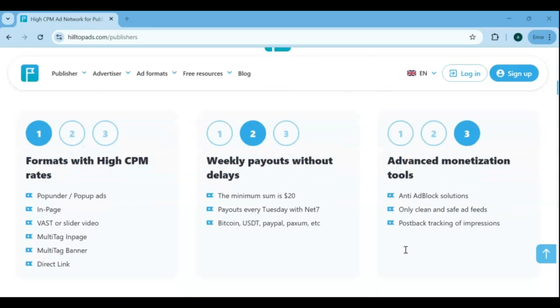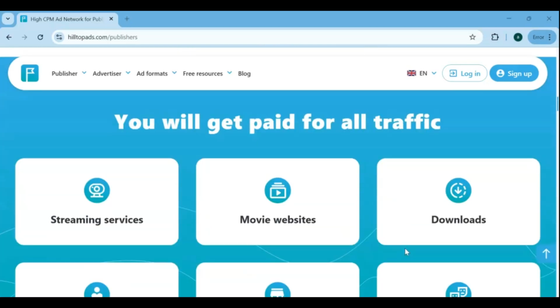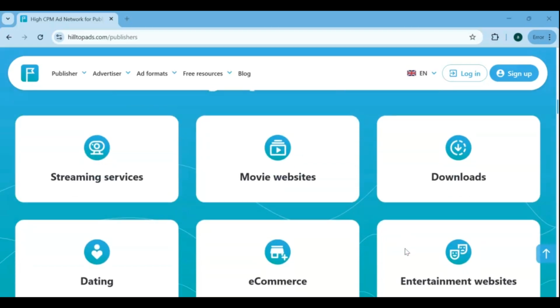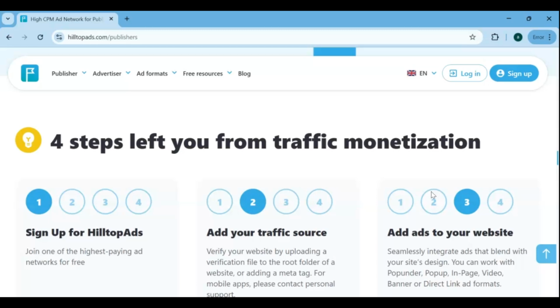HilltopAds comes with advanced monetization tools that let you optimize and boost your income. Earn revenue from every visitor to your site. Whether you're running a streaming service, movie website, entertainment portal, e-commerce store, or even a dating site, you can monetize all your traffic effortlessly with HilltopAds and start turning clicks into cash.